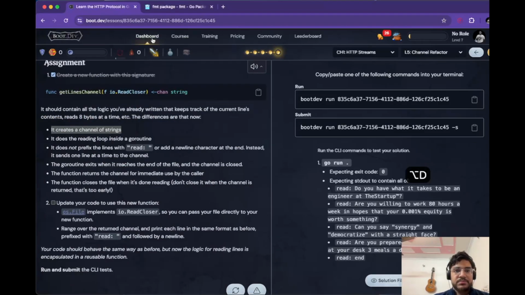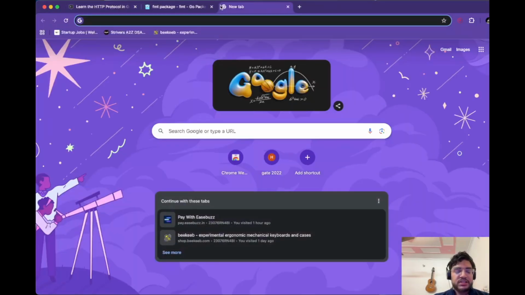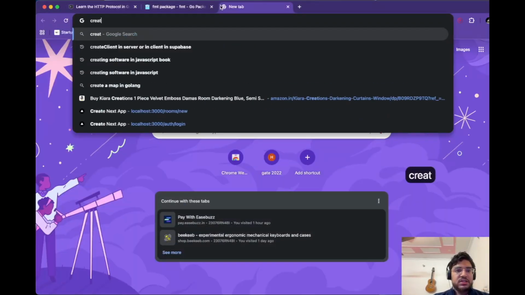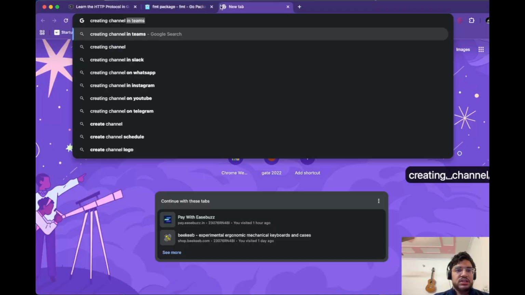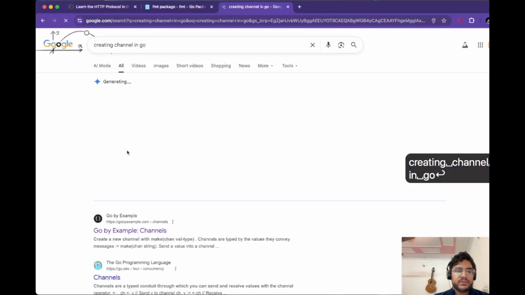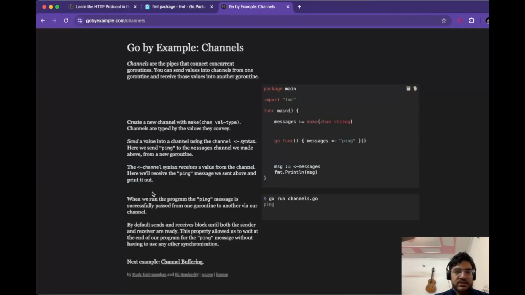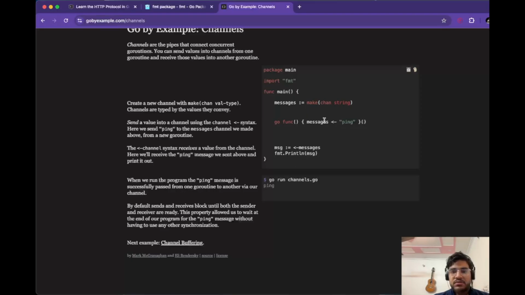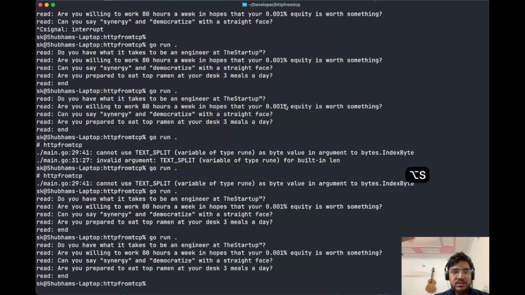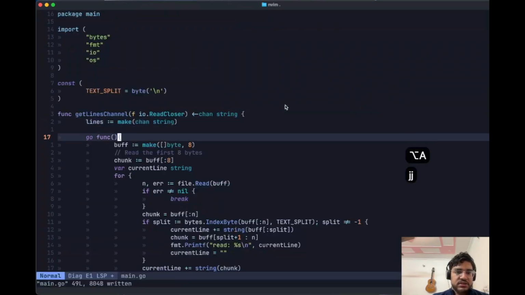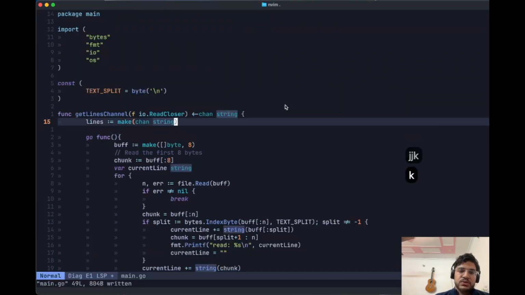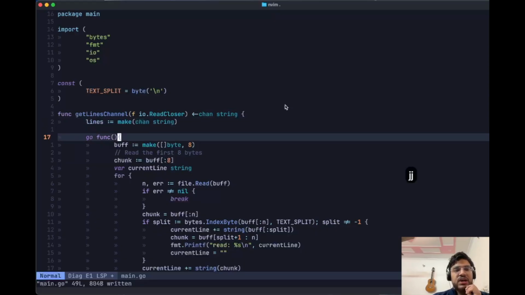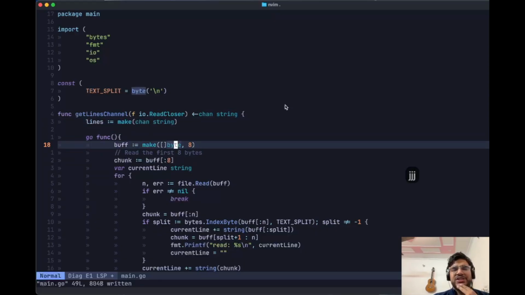I don't remember the syntax for creating a channel in Go. Let's read this one. Go function make channel. Okay, this is how it should be created. And one thing I need to do, iReader close. So iReader close is similar to the object which gets attached to the file actually.